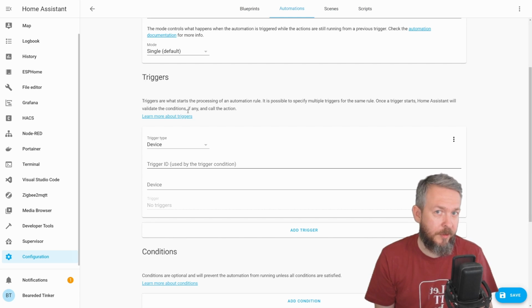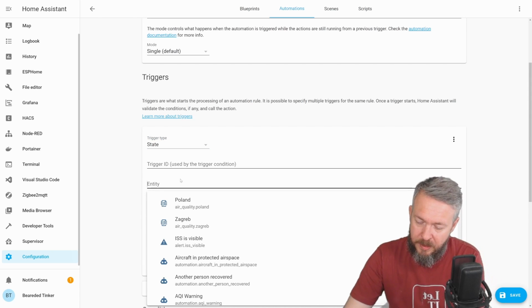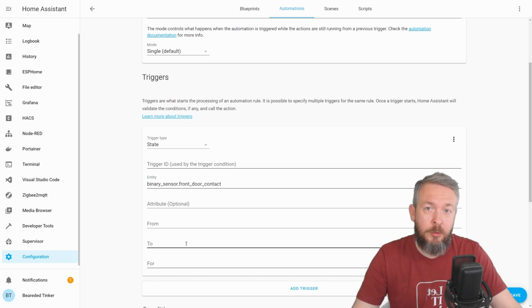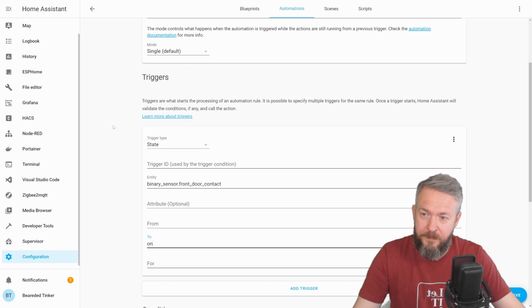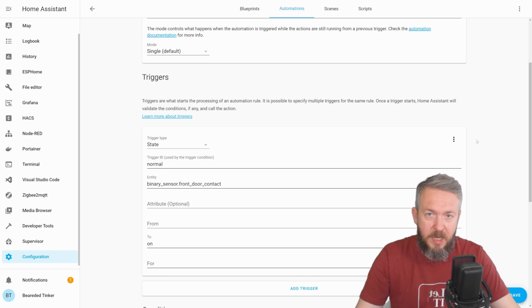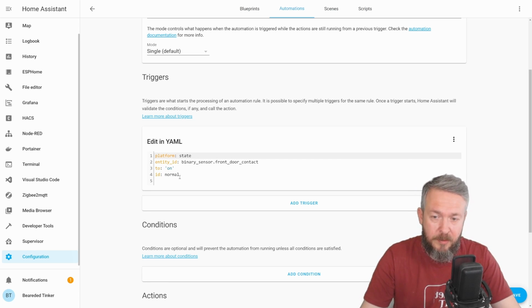We'll be using the front door contact sensor. So the trigger will be state, and the entity will be the front door contact sensor. We want to track when it changes to the on state, and the first trigger will be called normal. If we look at the YAML code, we see that we are now tracking the platform state, entity binary sensor front door contact. It needs to change to on, and the ID is normal. This will be for the case where somebody has just opened the door. Somebody may be just entering your apartment or house.